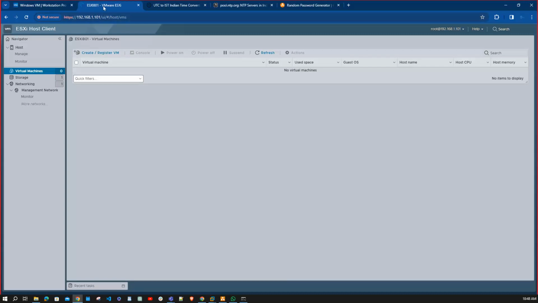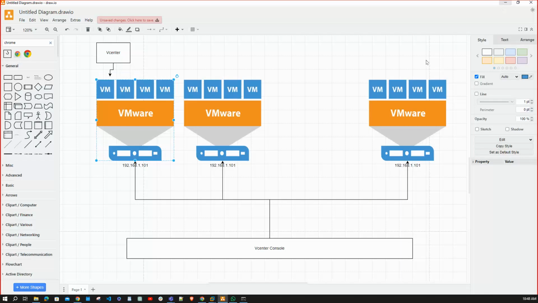Suppose you maintain 10, 20, or 30 ESX servers in your environment. How will you connect to each ESX server and manage the VMs? That's very difficult. So for that, VMware introduced a service called vCenter. We also need to create vCenter in one of the VMs on the ESXi, and through vCenter we will provide the web console.